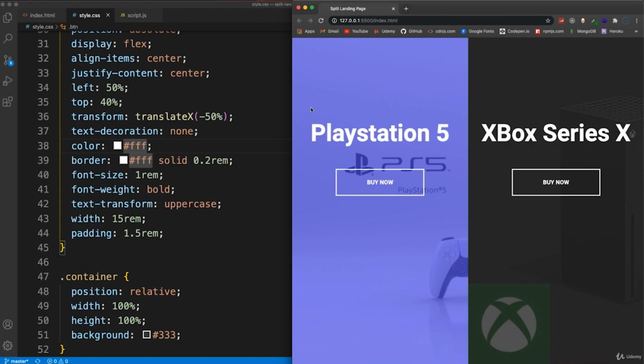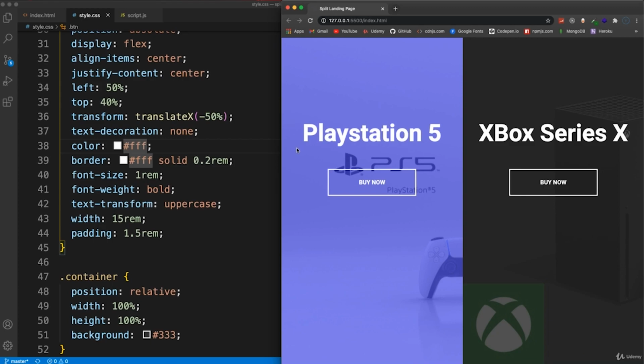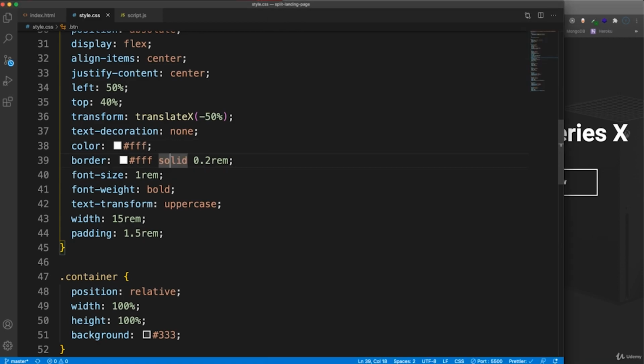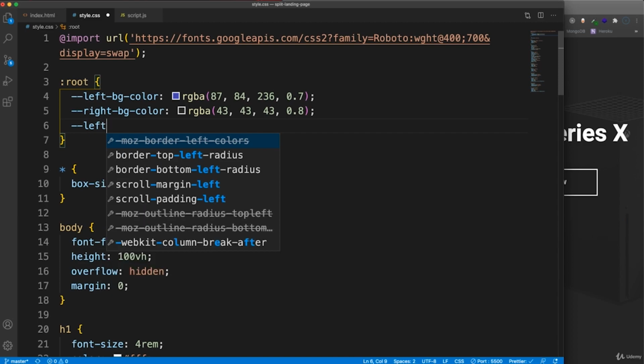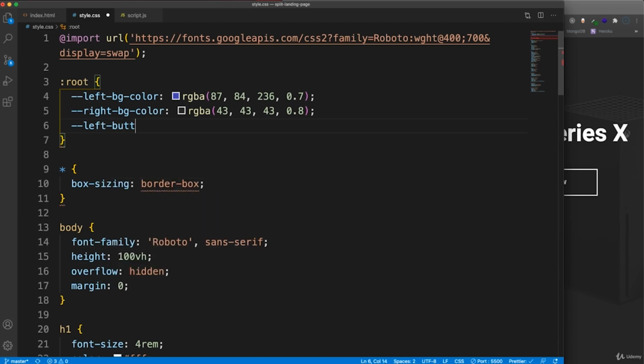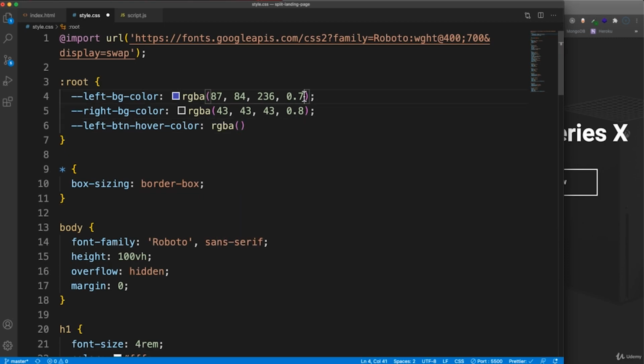Now we do want to have a background color when we hover over these. So let's actually define that as a variable up here so those can easily be changed. So we'll say dash dash left btn dash hover dash color, and that's actually going to be the same as this except no transparency. So instead of 0.7 for the alpha value, we'll do 1.